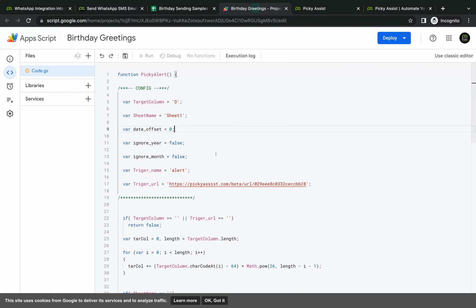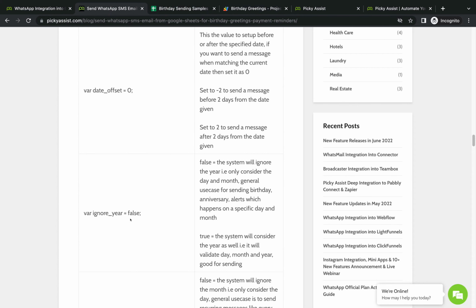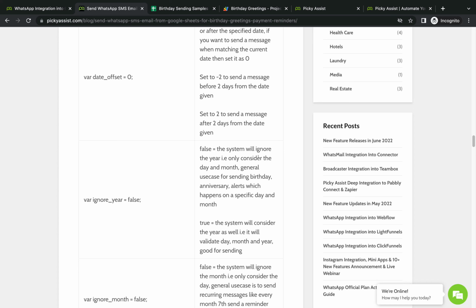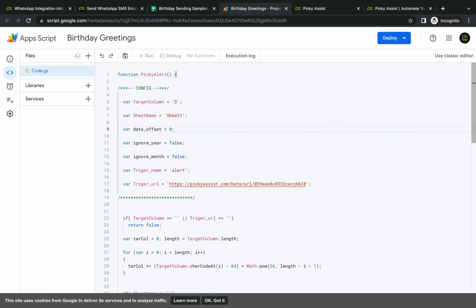So we will just keep that as 0. Then ignore year, that is something which ignore year. So ignore year means, like, the false means the system will ignore the year. So for birthday greetings we generally don't need the year, we need the day and month. So we will keep this as false. Then ignore month also we will keep as false.